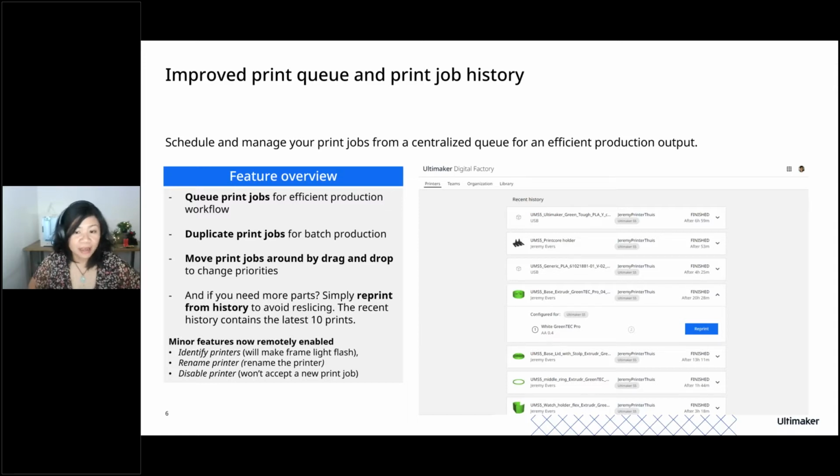And if you have print jobs that were printed in the past, we also have the recent history. So you could reprint jobs from a long time ago, actually 10 jobs. And then you don't need to slice it in Cura. You could just click reprint, and then it will be printed again on the printer.